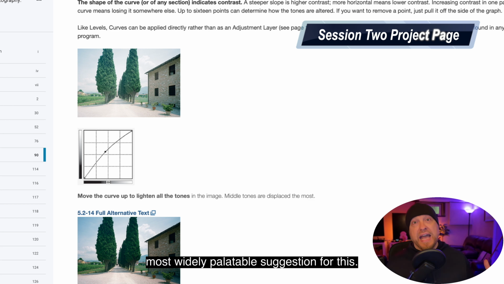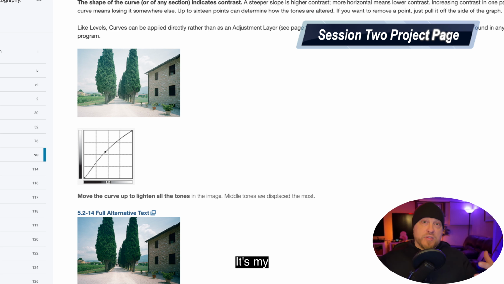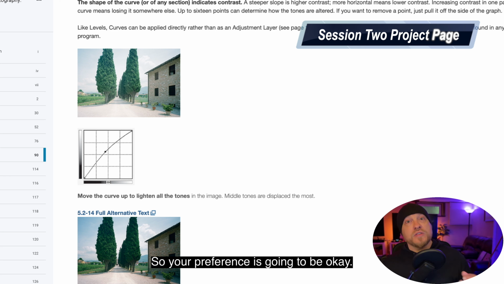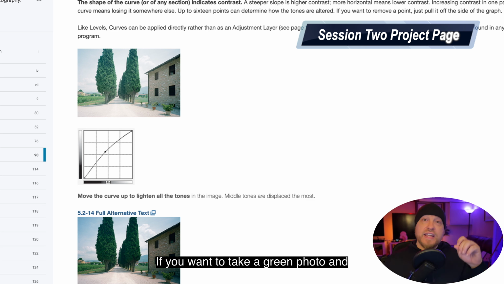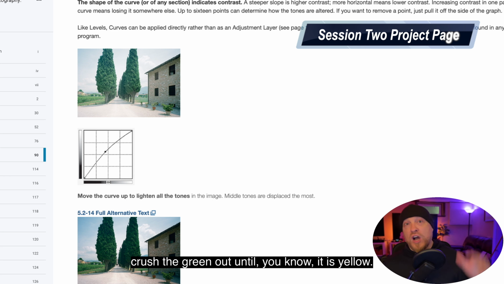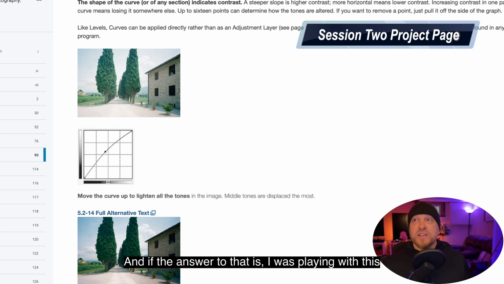I know that is not the most widely palatable suggestion for this. It's my preference, and that's okay. So your preference is going to be okay. You just have to let us know why it's your preference. You can edit your images as lightly or as heavily as you would like to. If you want to take a green photo and crush the green out until it is yellow, just let us know why you decided to do that. And if the answer to that is, I was playing with this and I am struck by the change in the tone of this photo, that is perfectly reasonable as far as I am concerned.